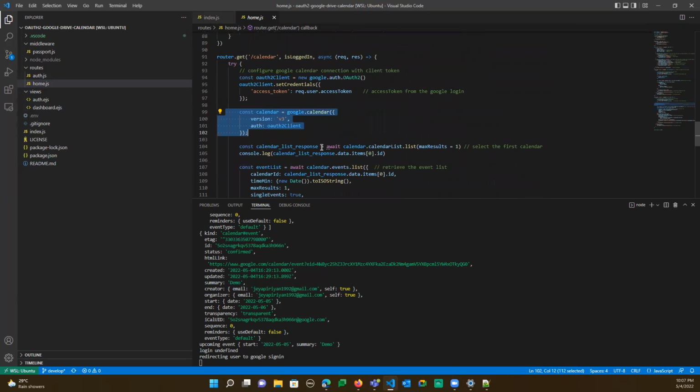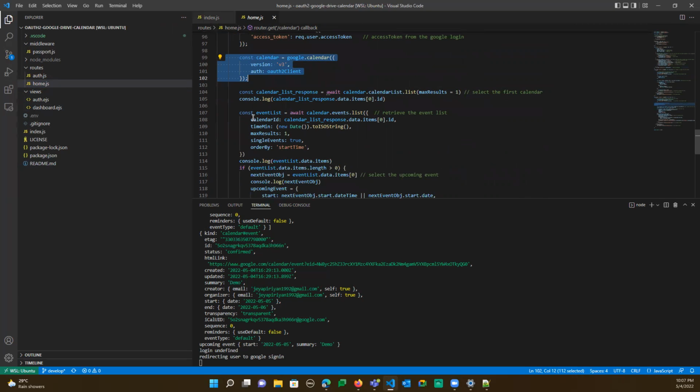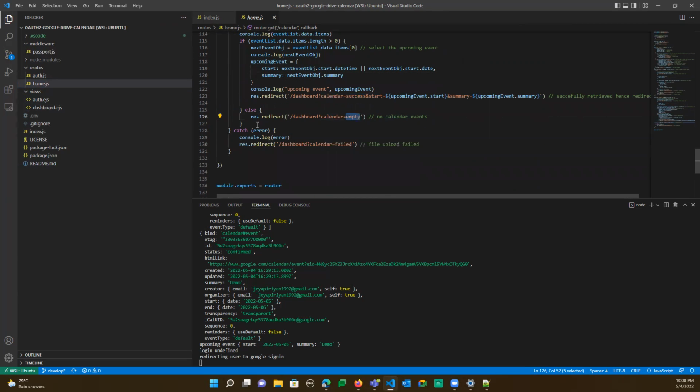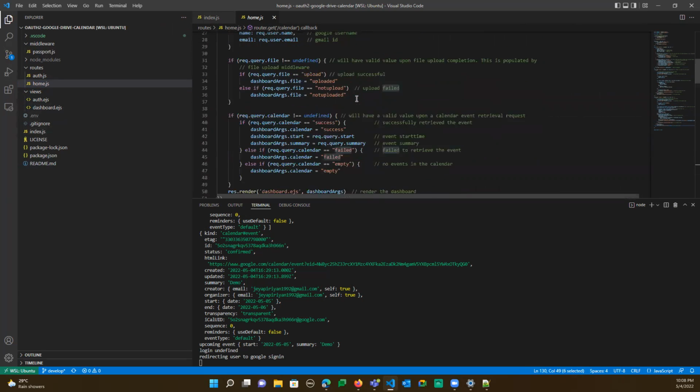Since the user can have multiple calendars, we are only interested in the first calendar, and we get the very latest event from the calendar, and we display that event in the dashboard. So we get the event starting day, time, and the summary. And if the event is successfully retrieved, we pass it via the query param. If it is empty, we pass it as empty, and if the event fetching is failed, we pass it as failed. So we'll again go to this dashboard.